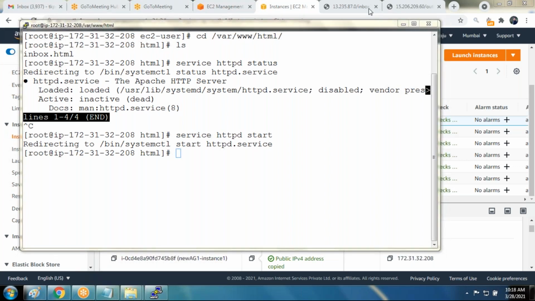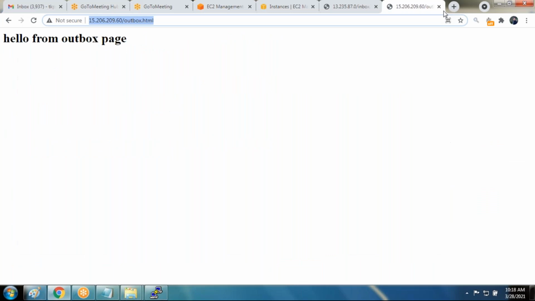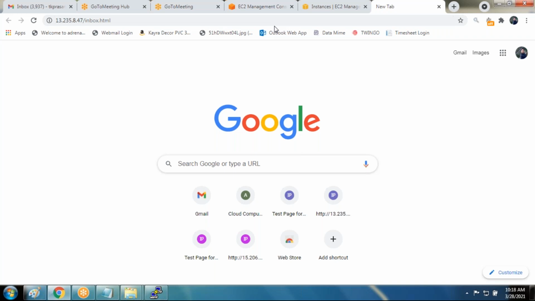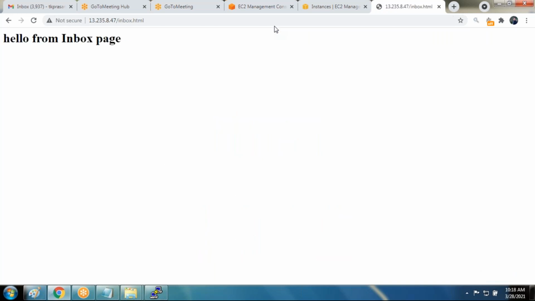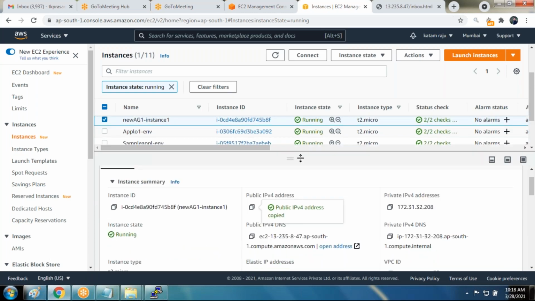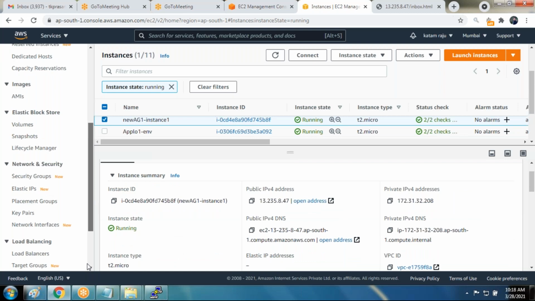Then we take this IP and enter that IP address in the browser, slash inbox. So it is loaded. That means our AMI has created the autoscale group instance 1. So is it the same for the other one, which is instance 2? Now we just look into our second autoscale group, which is outbox.